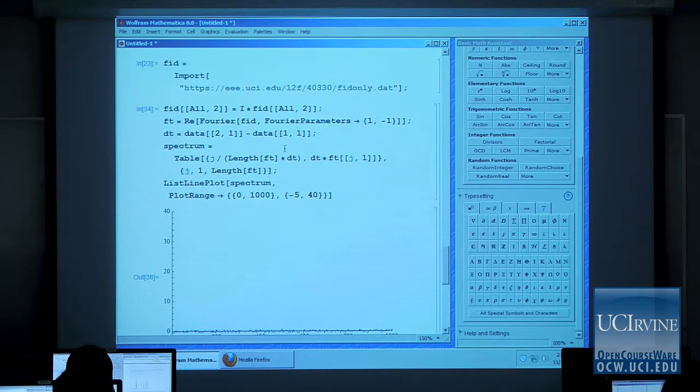And something's wrong here. Doesn't look very good, does it? So, let me see, what did I screw up? So we got our FID multiplied by I. And we got dt, or no, we took the Fourier transform of the FID. We got the right Fourier parameters. All right, then we got our dt. And our spectrum equals length of FT times dt. And then dt times FT J of 1.